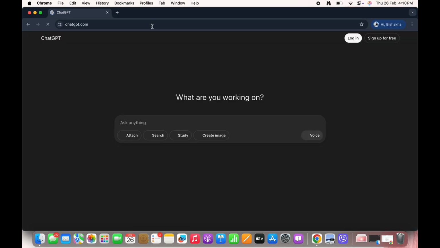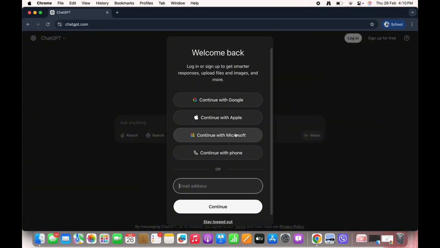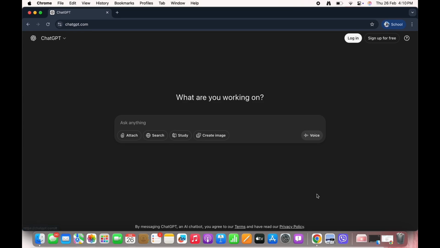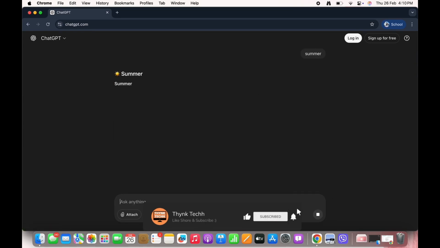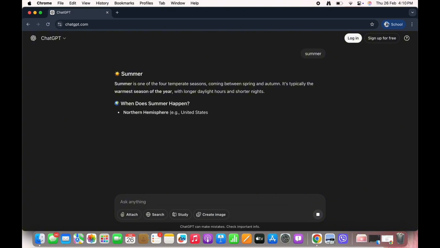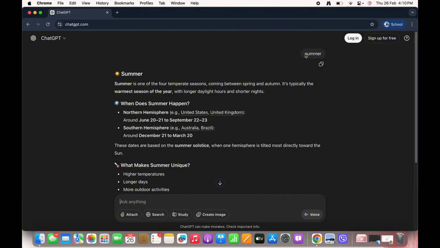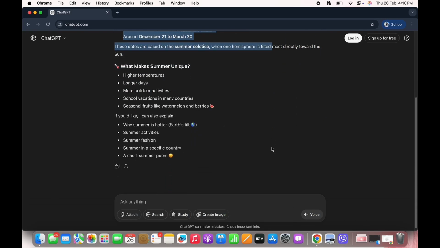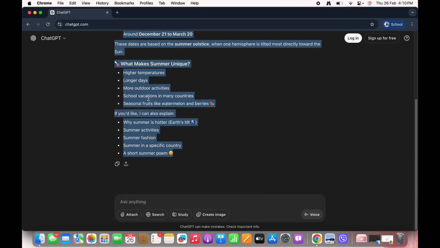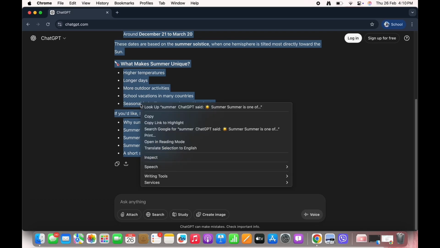ChatGPT itself does not allow its users to save the conversation as PDF. However, there is a workaround. So open ChatGPT and go ahead and start highlighting the parts that you want to save as PDF. Once you are done highlighting, right-click on your trackpad and you will see the option for print.